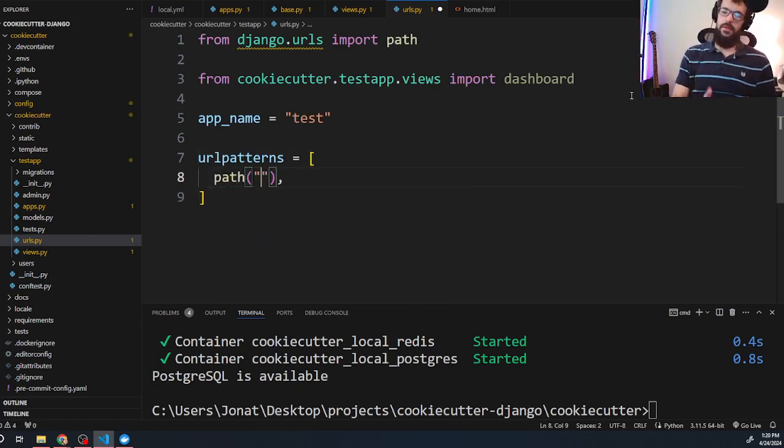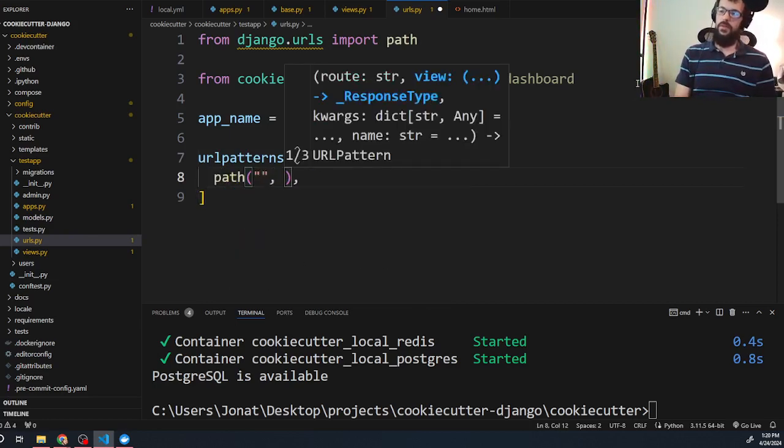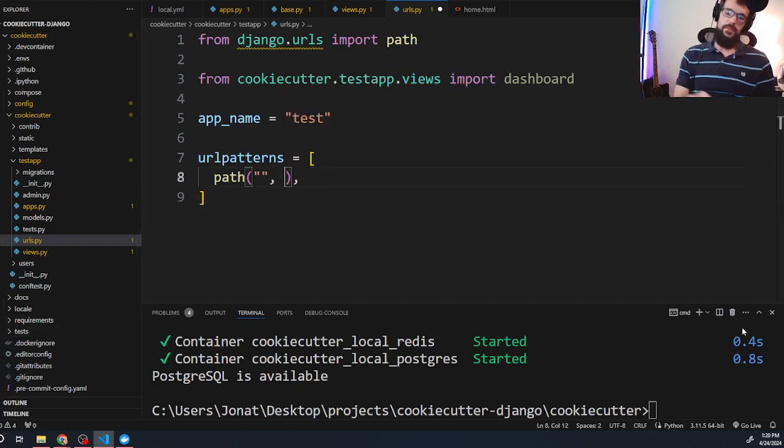Path. Send that to the root for this move. Thanks. Okay, we don't have to put that view there. See, we could just do it like this.